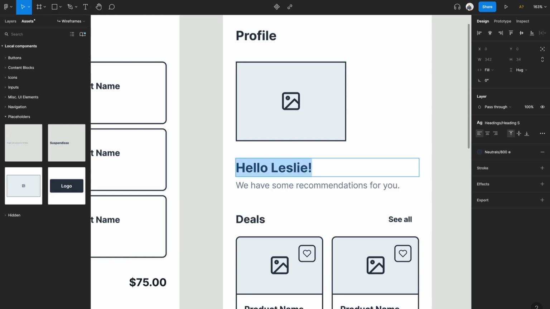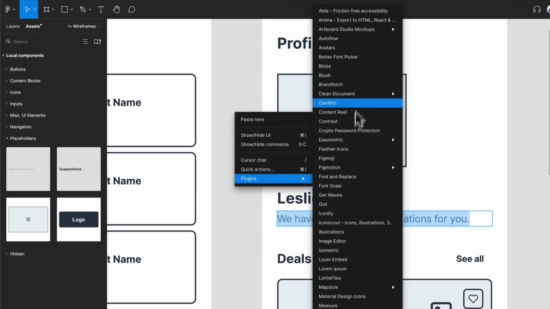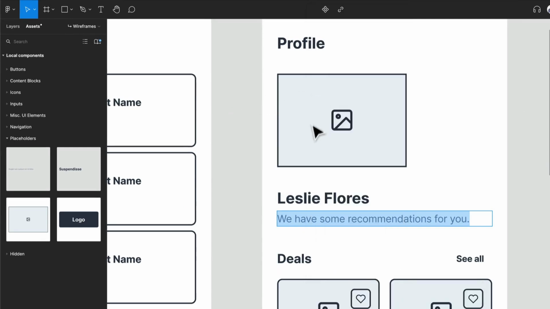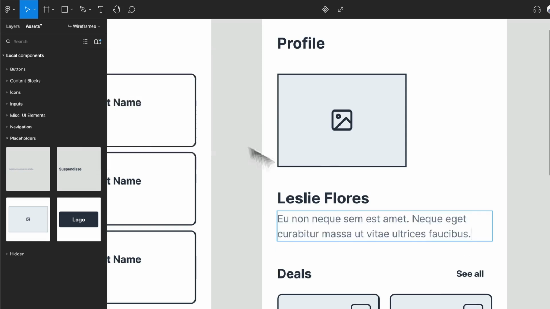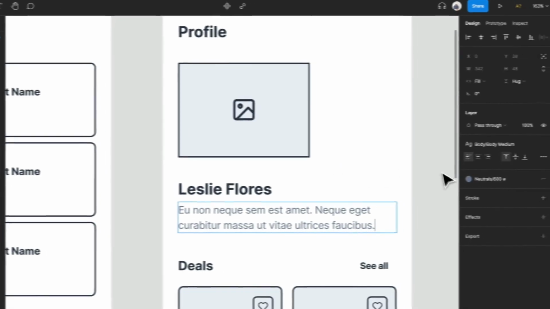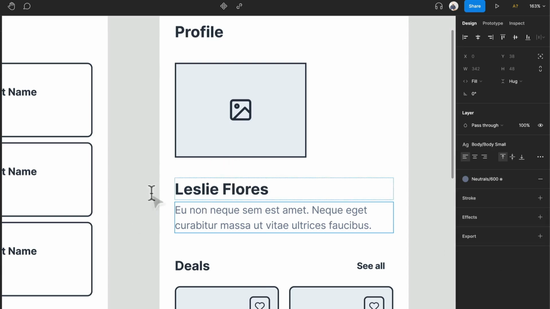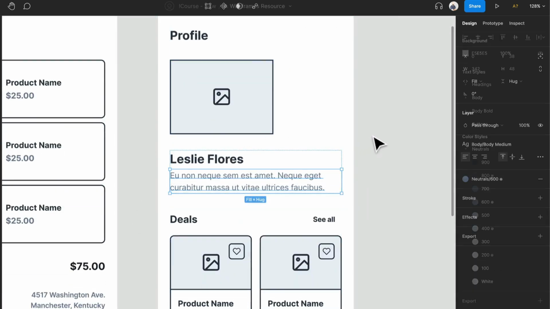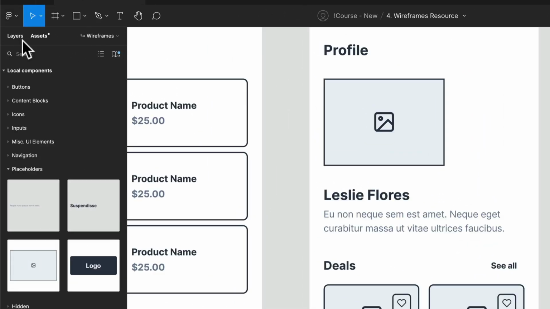So we have, I'm trying to think of a last name, Leslie, maybe Flores. And I'm going to use the plugin called Lorem Ipsum. You definitely should have this by now. This is a great plugin. I'm just going to generate it, and it's going to close the plugin right after I do it, and generate some content for me. We can make that smaller. And that is that. So we have maybe a profile image that they can edit.